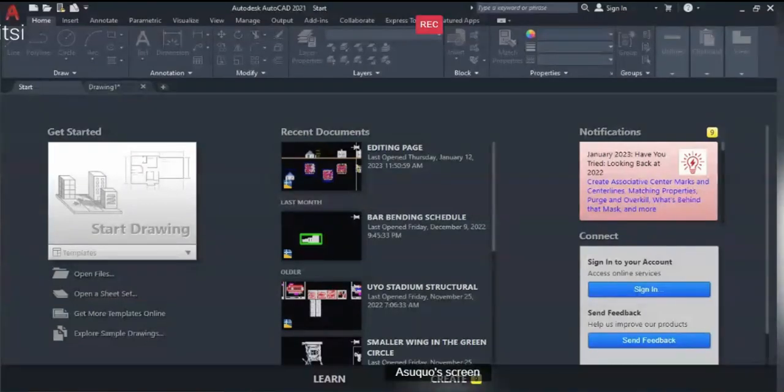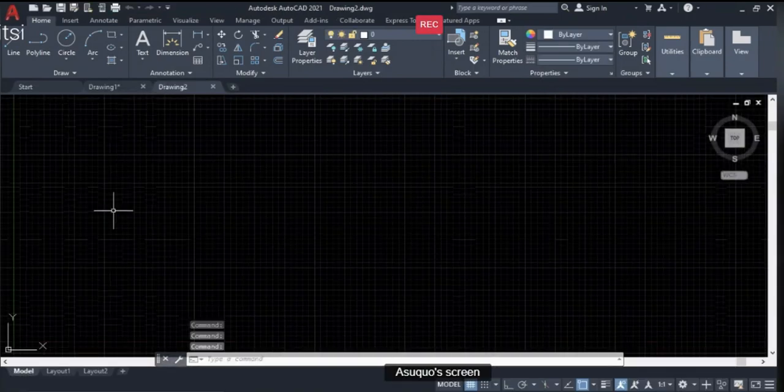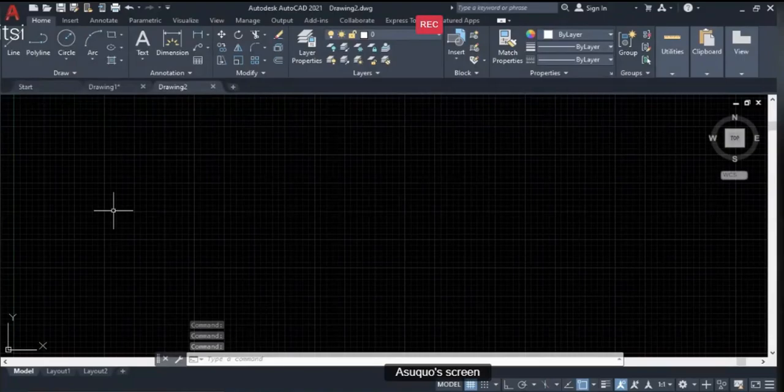Here you have existing drawings, and also a way to start your fresh drawing. Since we are not dealing with existing drawings, we want to start a fresh drawing, so we have to click on start drawing. Once you click on start drawing, you will have your blank drawing working space open. This is where we will start doing our setup.